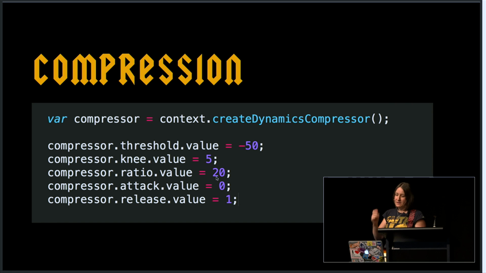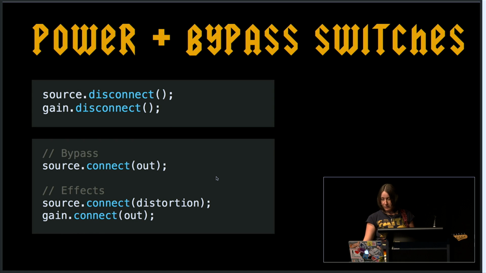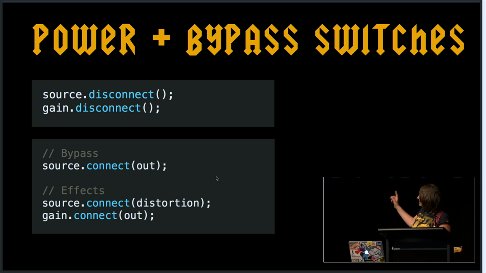I don't go through this in the original of what we're connecting our nodes to, but I do have to add a few extra things to make it sound not horrible. One is compression. Compression basically just squashes the sound down to make it quieter. That distortion can get quite loud, and compression just brings it down to a normal level. And the power and bypass switches just work by disconnecting and reconnecting the nodes to each other. So again, it's like connecting things with a cable, you also disconnect things from each other, and reconnect.